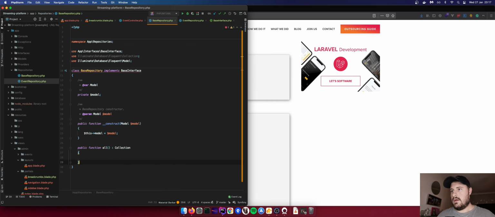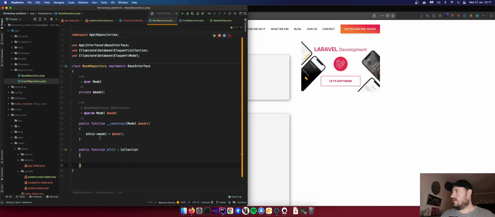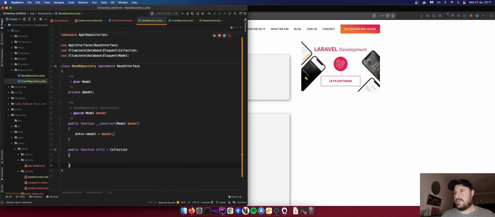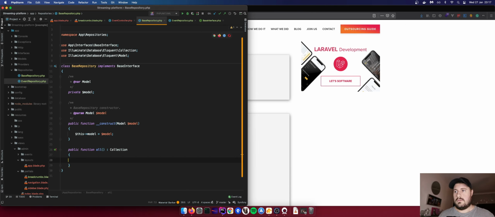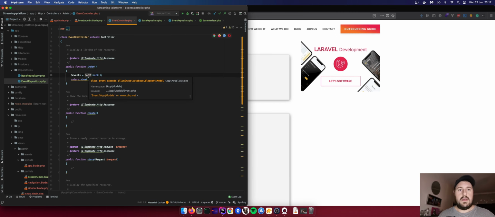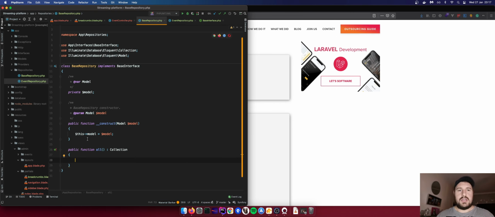Right, actually, let's zoom in a little bit more. Might be able to see that better now. Yeah, so we're going to do the implementation of the all method here. So what does that mean? How do we use it? Because if we're using an event, well, normally if we go back to our controller, we'll use an event here, but we can't instantiate the event here because it doesn't work.